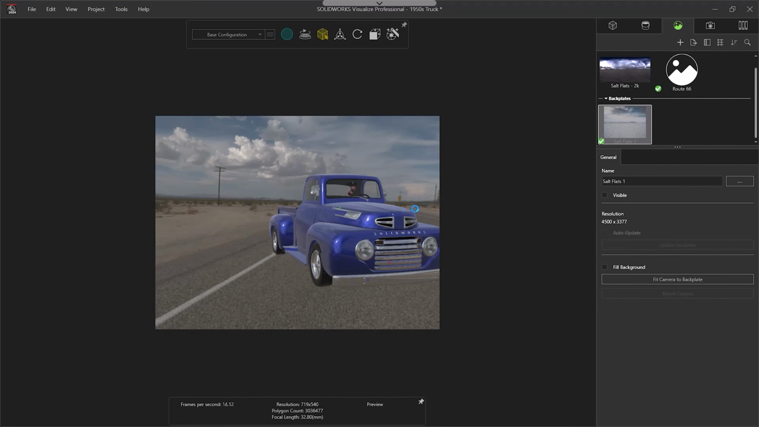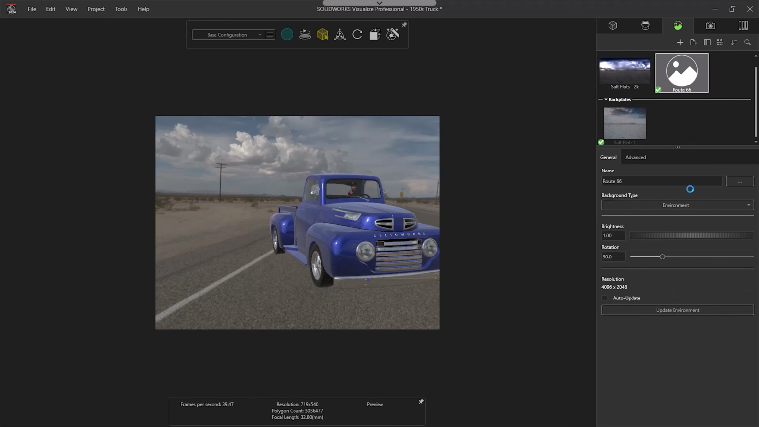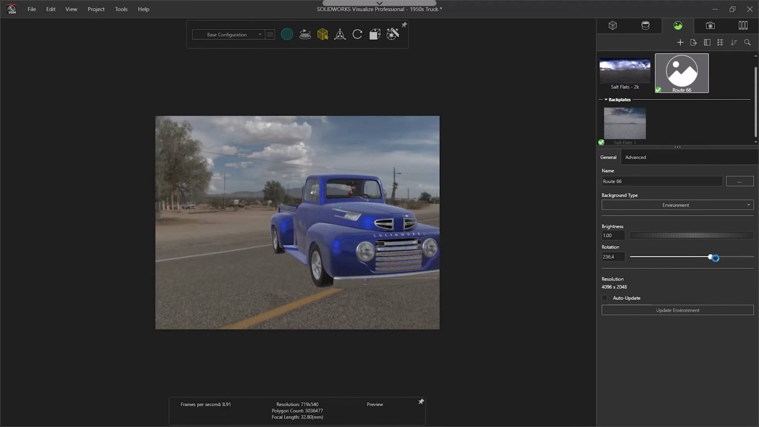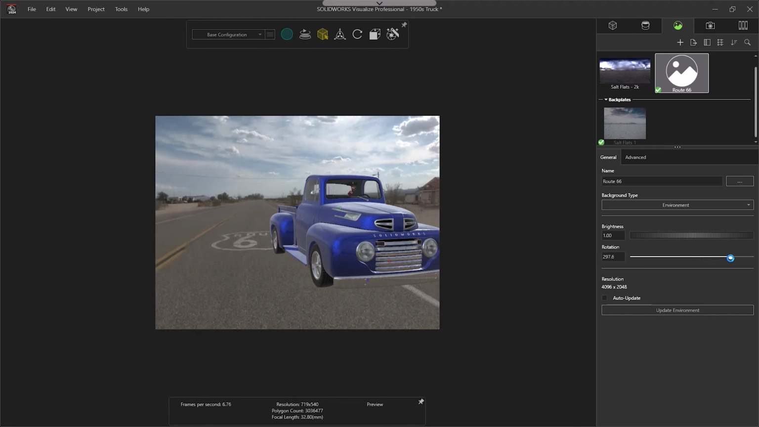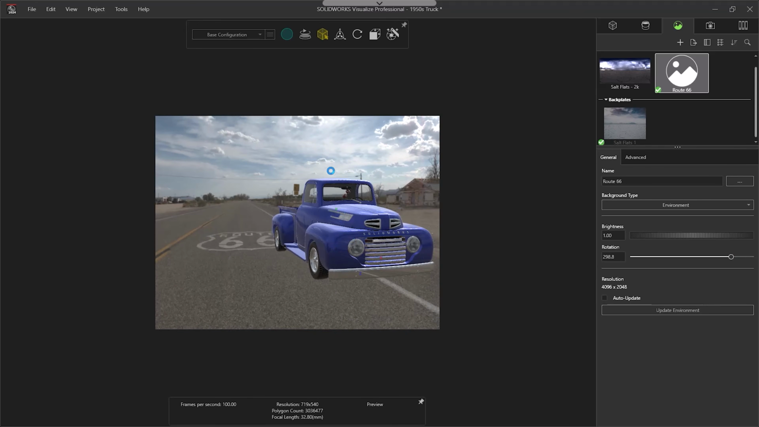Let's move the model so that it fits the scene. We'll also rotate the scene around the model by dragging this slider. In this case, we'll have the truck parked up just on the side of the road. And once you're happy with this, let's choose to render.